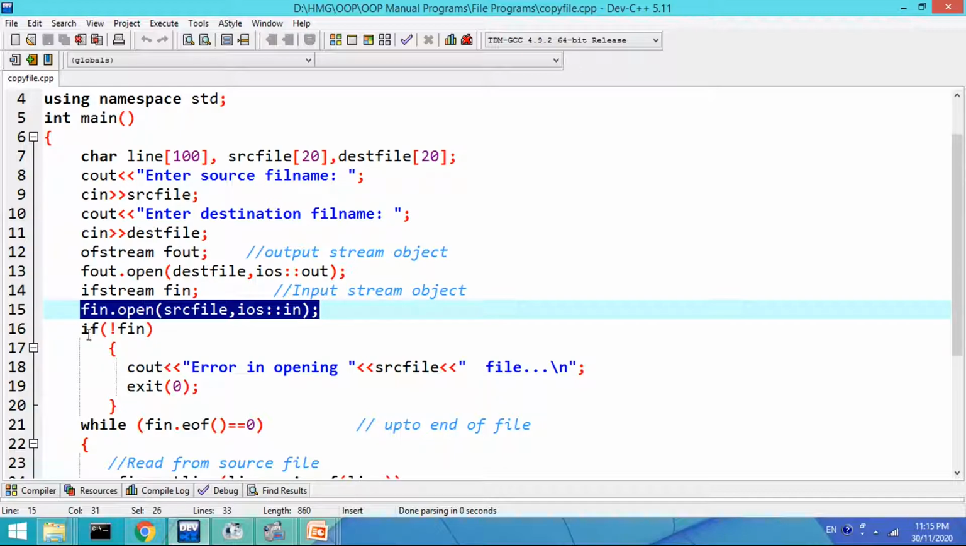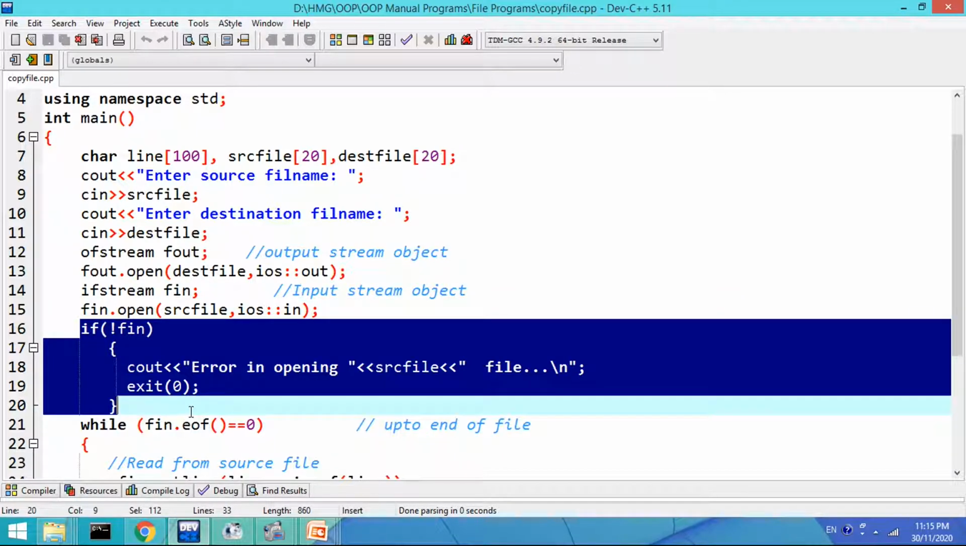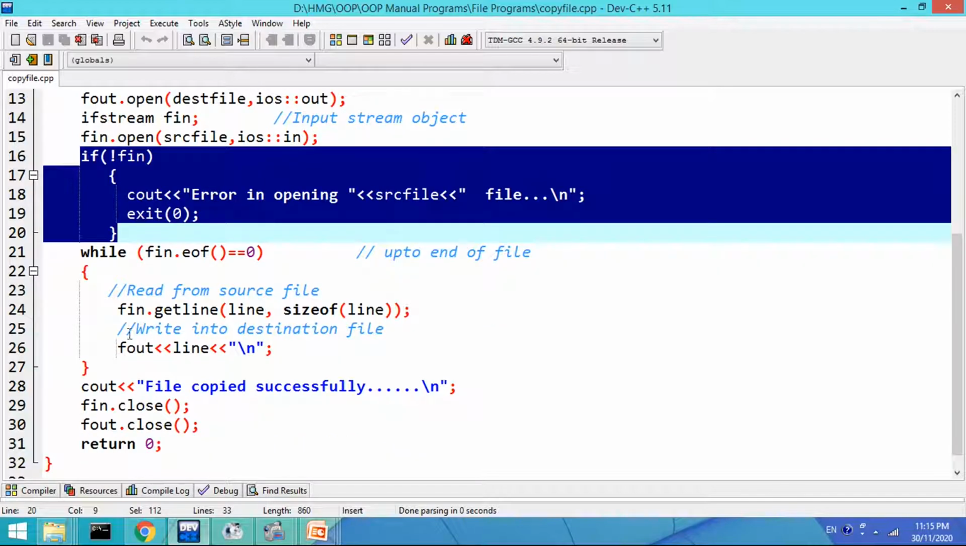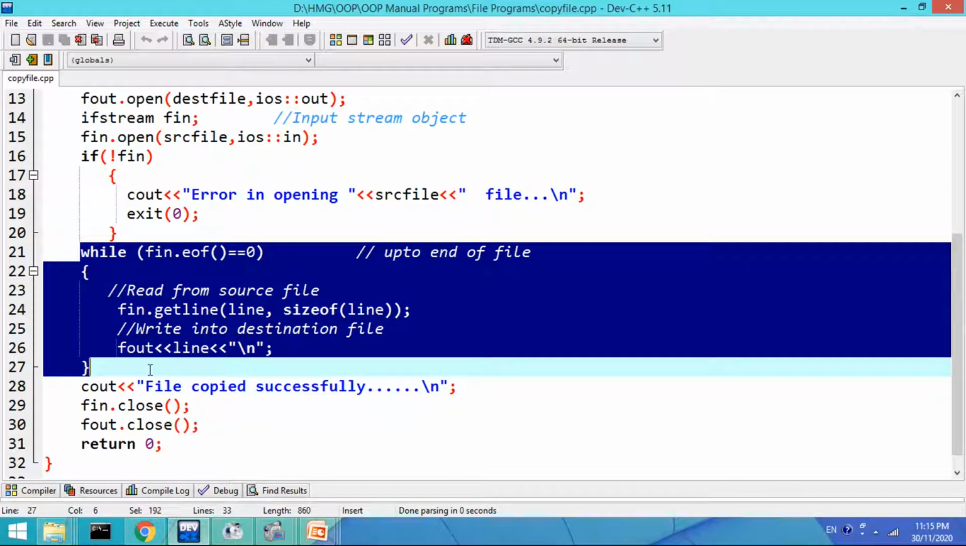Let us check whether the source file exists or not using this if condition. If not fin, that is, if this condition is true, then display the error message, error opening source file, and exit from the program. If the file exists, then set a while loop, while fin.eof is equal to 0. This condition checks whether the end of file character has occurred in the source file. If EOF is detected, it returns 1, and if EOF is not detected, it returns 0. So fin.eof equal to 0 means EOF is not detected.